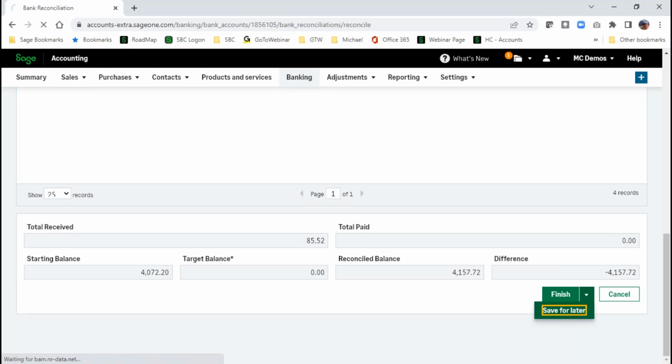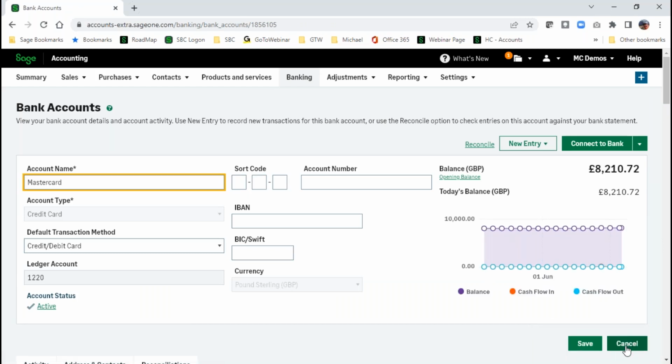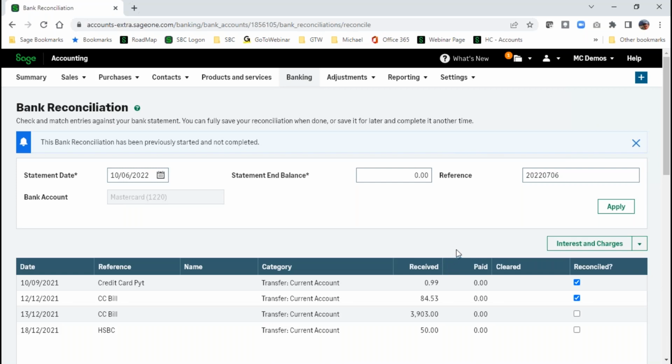But otherwise, if it was anything else, just at the bottom you've got an option to save for later. So you could click that option and then go and enter your transaction. Then as and when you're ready, come back into the bank record and click reconcile. Basically it's going to take you back to the position and you can pick up where you left off. So obviously that transaction should now be listed.